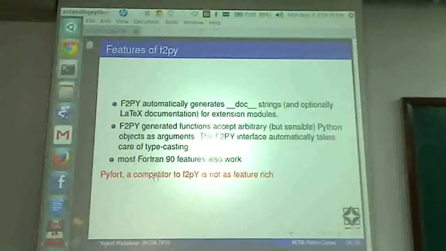F2Py generated functions accept arbitrary but sensible Python options as arguments, and the F2Py interface automatically takes care of typecasting. We saw one example of that. Since that Fortran variable was a 64-bit float, the Python array that it created was a 64-bit float array. We didn't have to worry about explicit typecasting. Most of the Fortran 90 features also work.